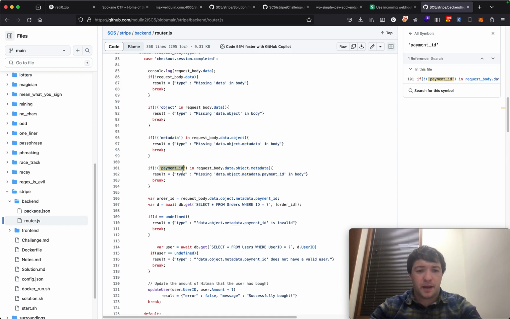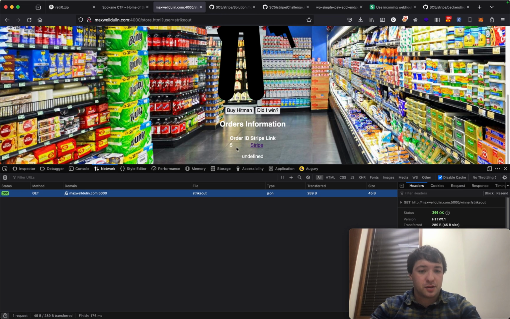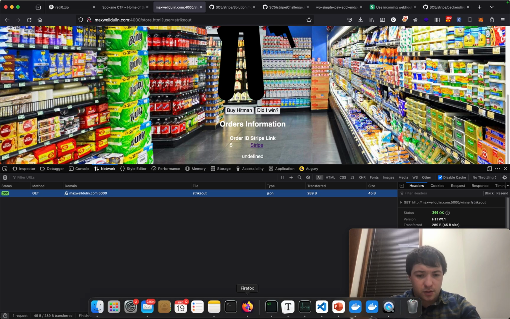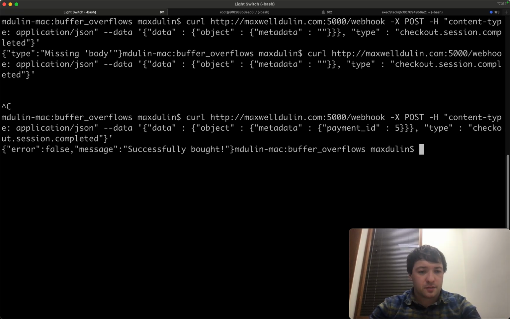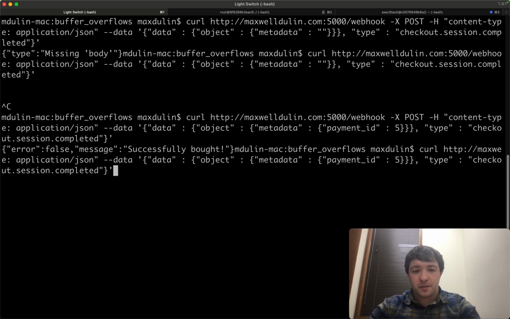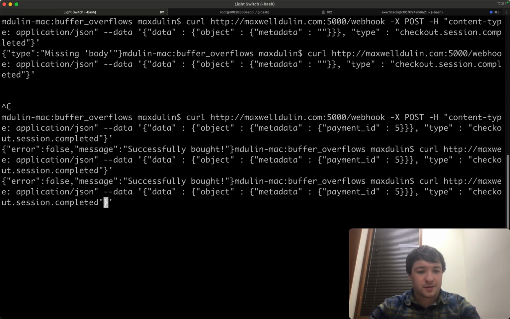So now it's looking for a payment ID. And if you remember from before on the page, we already have a payment ID. This is 5. So we're going to go back here. And we can have another object in here, I suppose. And we're going to do payment ID. We can set this to 5. Ah, successfully bought. Sick.